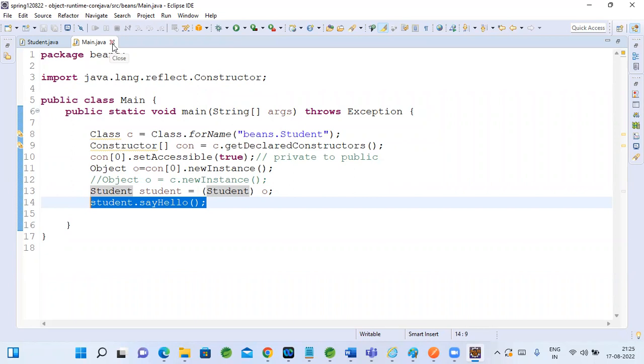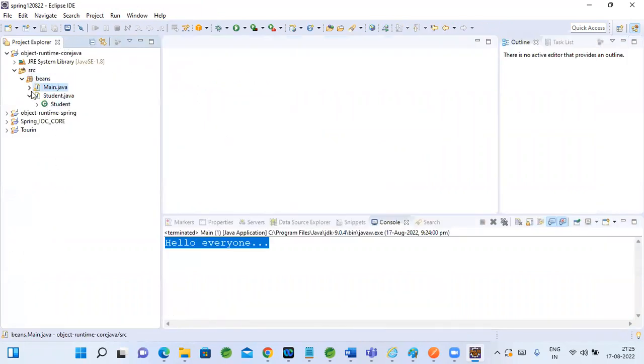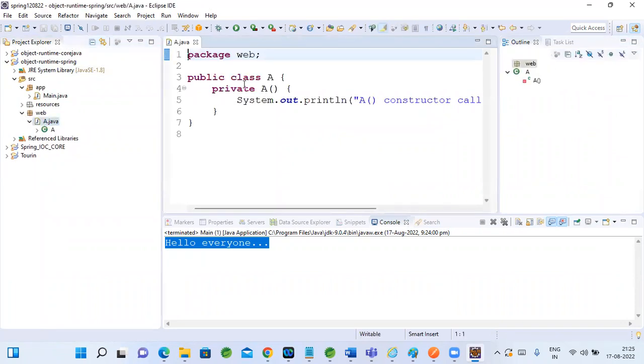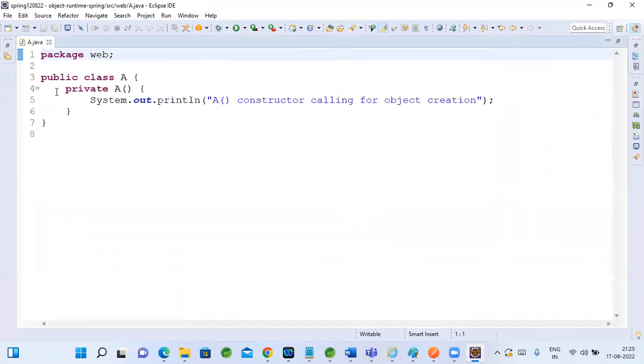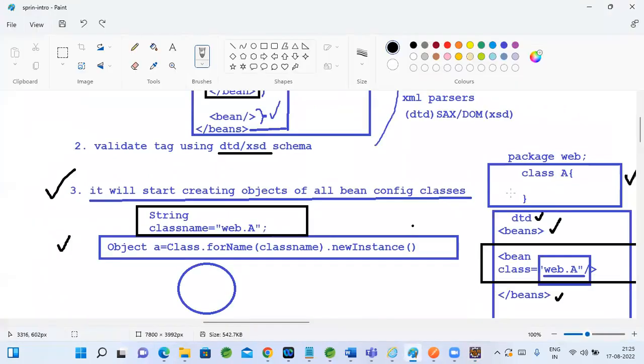So you are clear, right? This is the simple Java runtime approach, using the reflection API. We can do the same thing using Spring also. How to do that in Spring? Consider you have a class A here. Again, this class A also has a private constructor, but I want to create this class's object by using Spring.